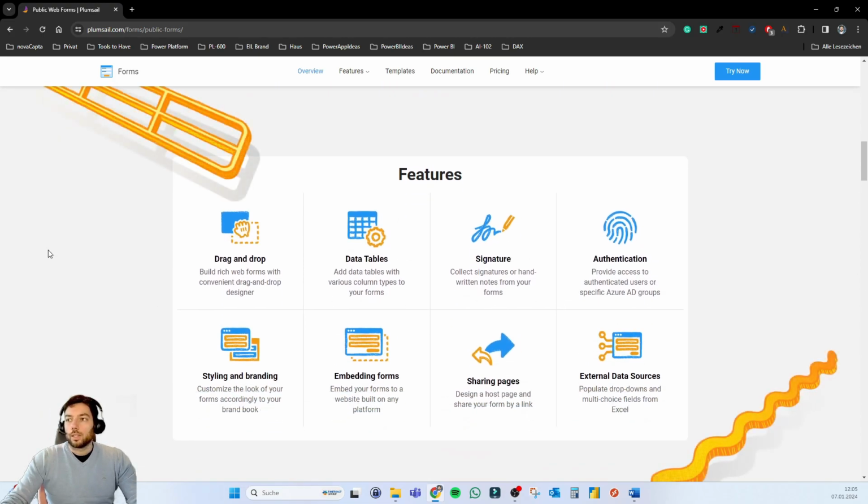Here's also a short list of the features. There are many more features in there, which we're going to see in a second. We have this drag and drop function where everything is very easy to use. You drag them and drop them in the canvas, and then you can put some logic in it, and you build your forms out of it. We have data tables, which is very useful if you want to grab some information from users in the form of data with columns and rows. We have the option of a signature. Maybe you want the user at the end of the form to sign it. Authentication is built in using Azure AD groups, for example.